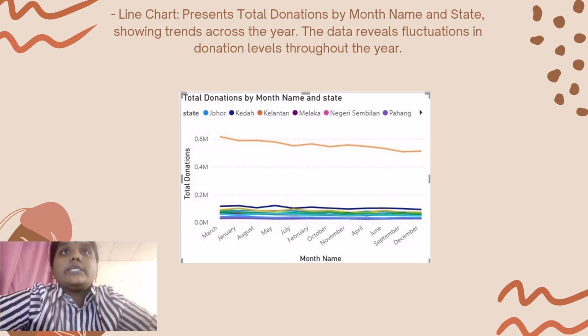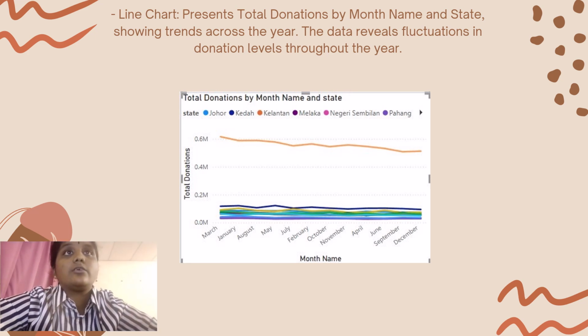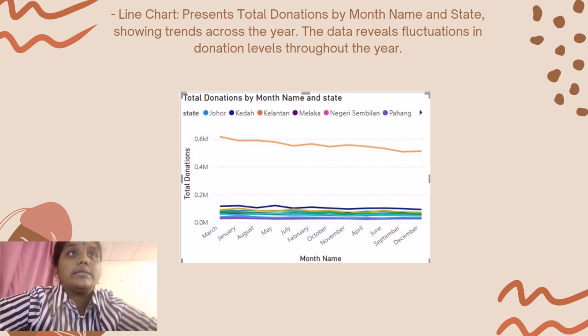The line chart presents the total donation by month name and state, showing the trend across the year. The data reveals fluctuations in donation levels throughout the year. States include Johor, Kedah, Kelantan, Melaka, Negeri Sembilan, Pahang. Total donation ranges 0.0M, 0.2M, 0.4M, 0.6M. Month names are January until December.